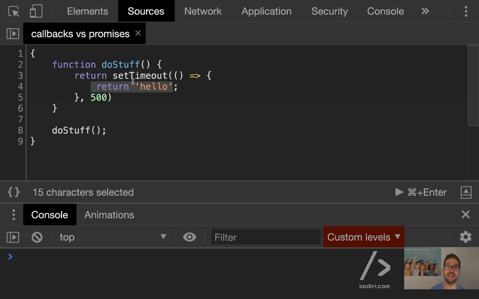Because with a callback, we can do something. We can pass an argument, which is a higher order function, an HOF. Let's call it callback function for now. Why? Because now, look, instead of returning hello, we can do that.